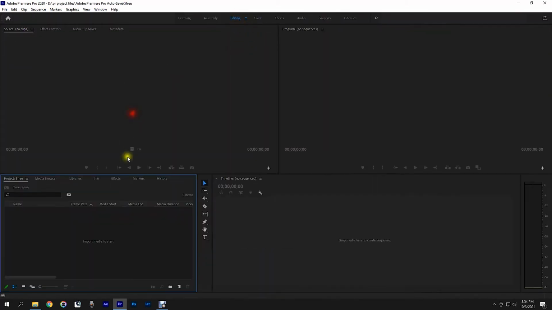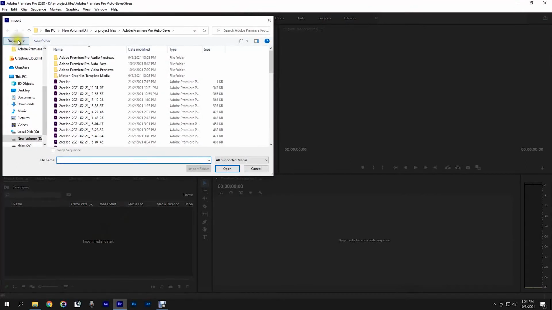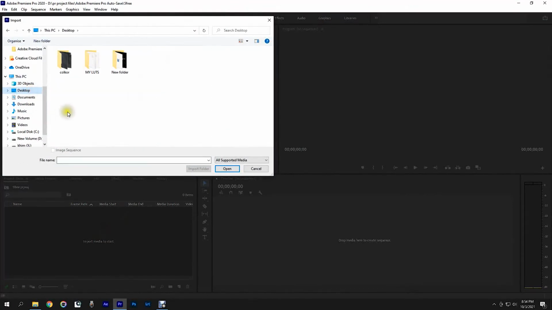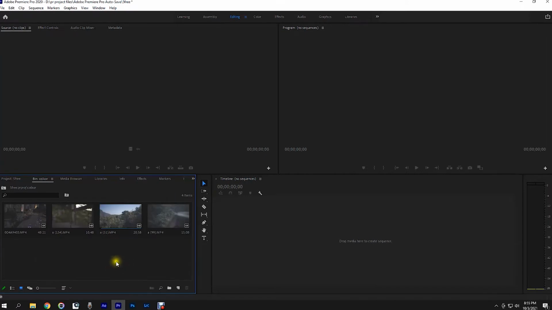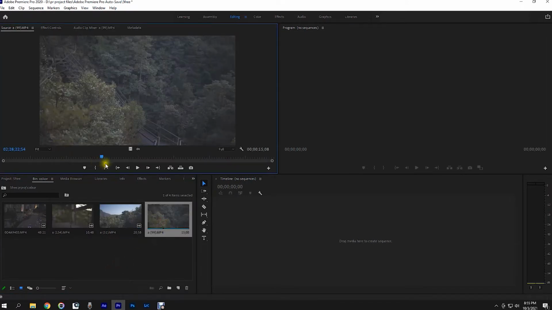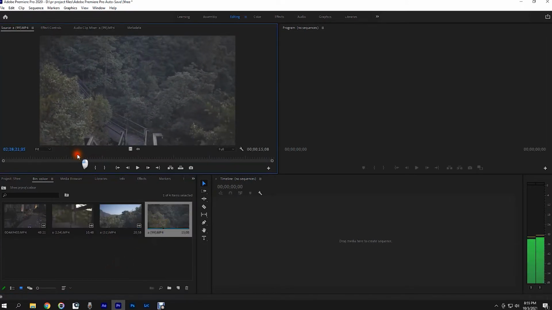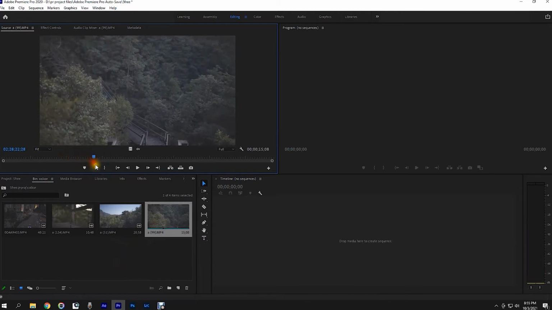Here you can import your footage where you have kept it. I have kept it on a desktop. Import it. Here you can change your view. I like this kind of view. I have got 4 clips. I want to show this one. How to color grade this one.